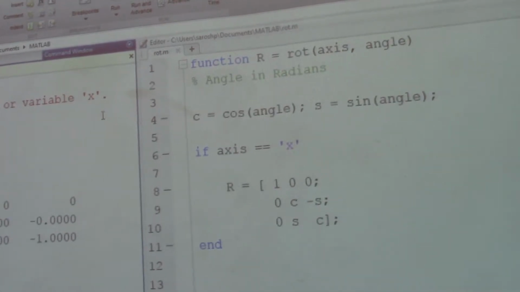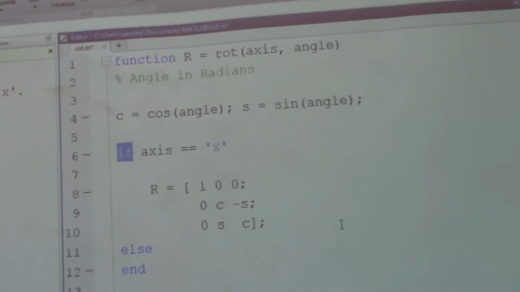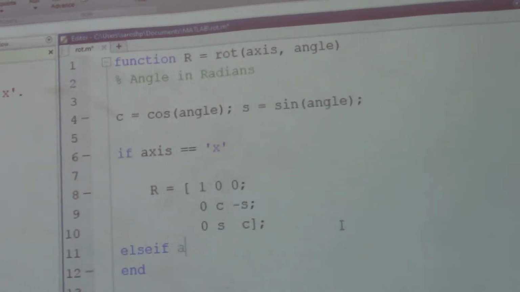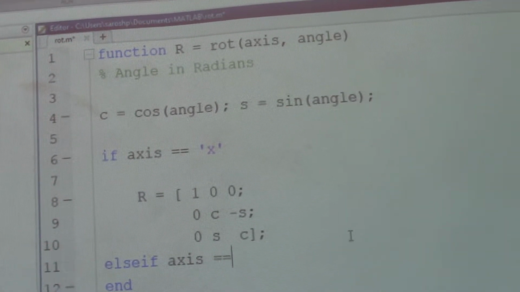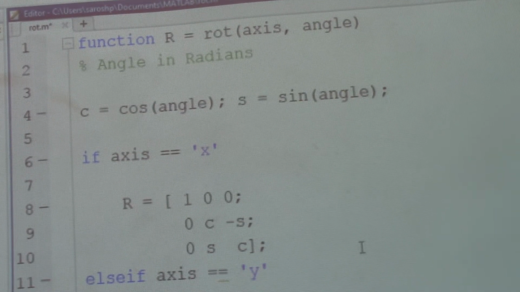All right, let's add the other two axes. Else if axis is equal to y. And then you'll have to add one more for z.